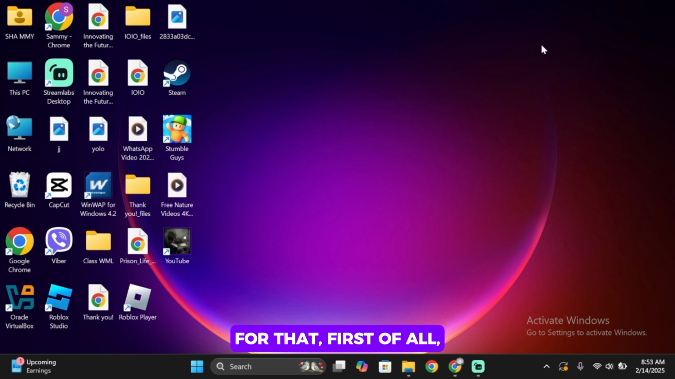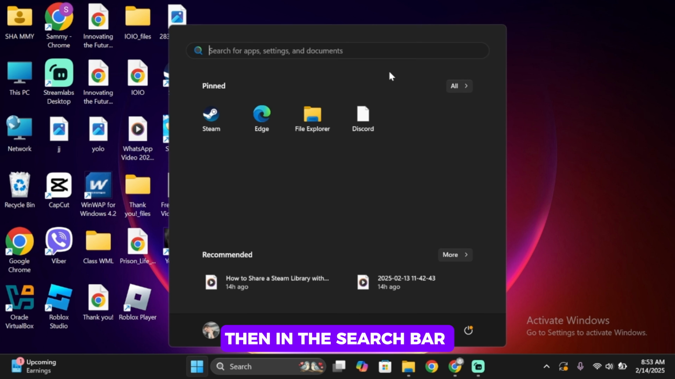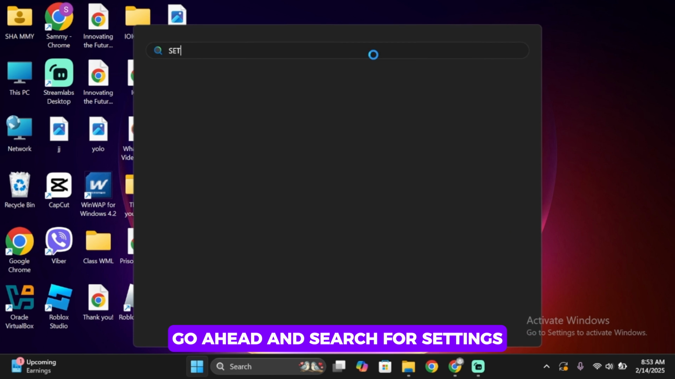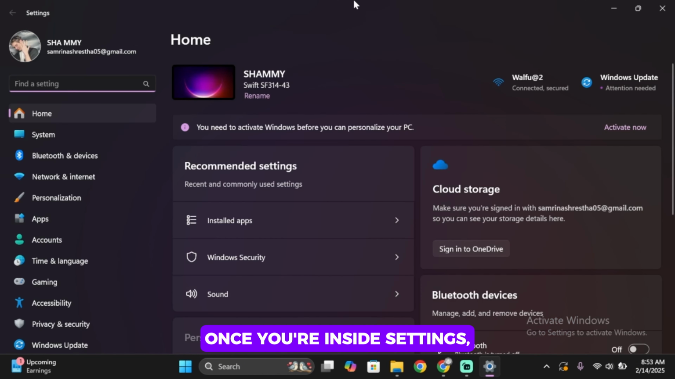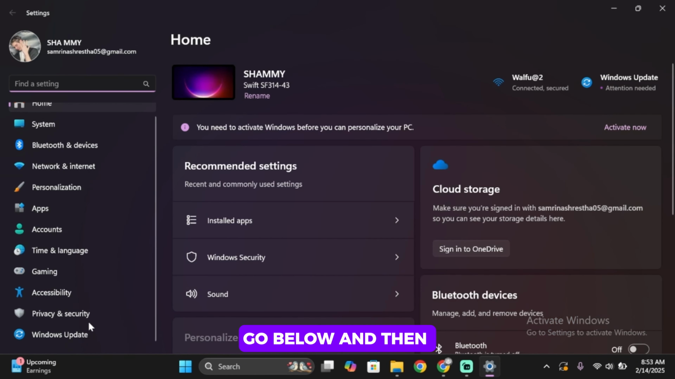For that, first of all, you want to go ahead and simply press on the start icon. Then in the search bar, go ahead and search for settings. Once you search for it, go ahead and tap on open. Once you're inside settings, scroll below and then tap on privacy and security.